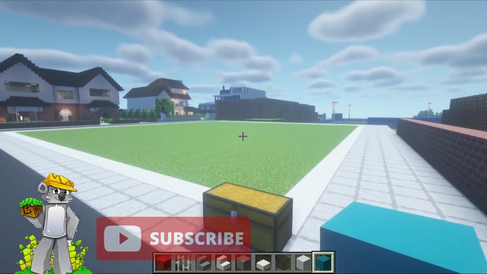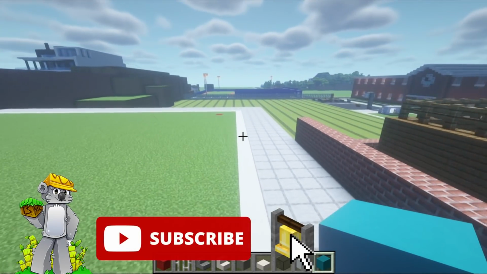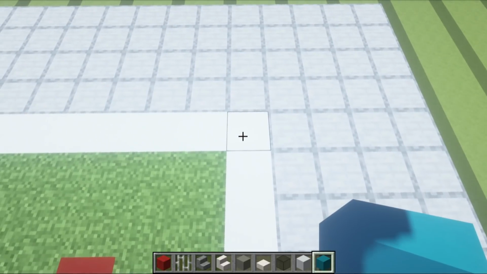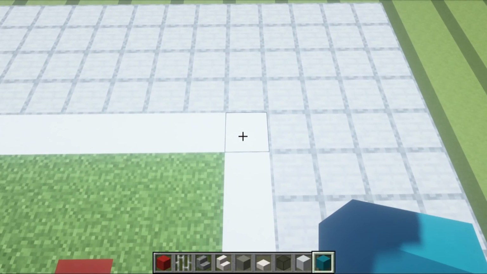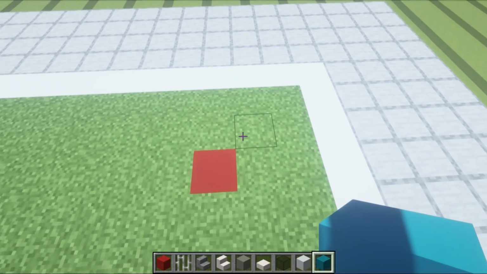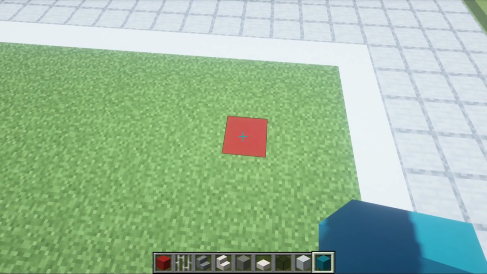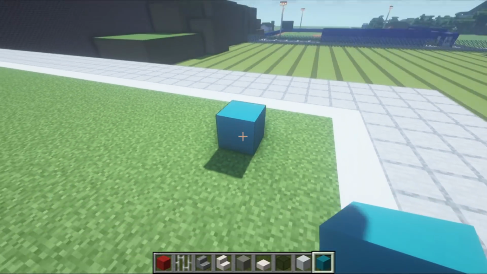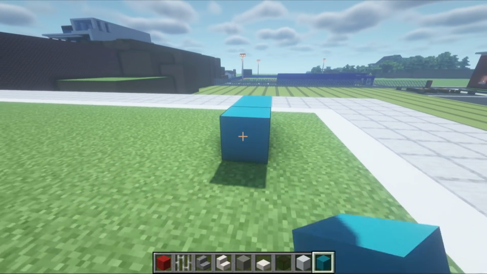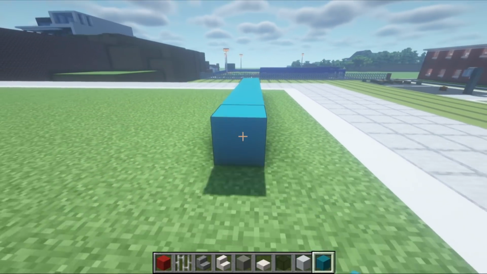Step 1. Come all the way over to the back right hand corner of your grid, if you've made it. And from the back right hand corner, extend inwards diagonally towards the center, 1, 2, 3. We're going to begin by placing a cyan concrete on the ground, and extend forwards by 8.